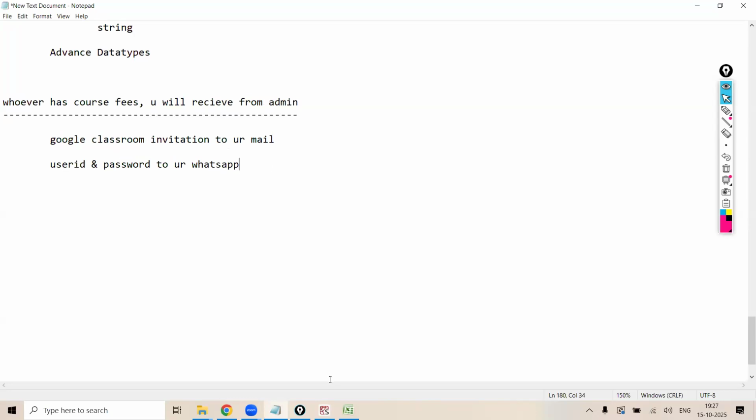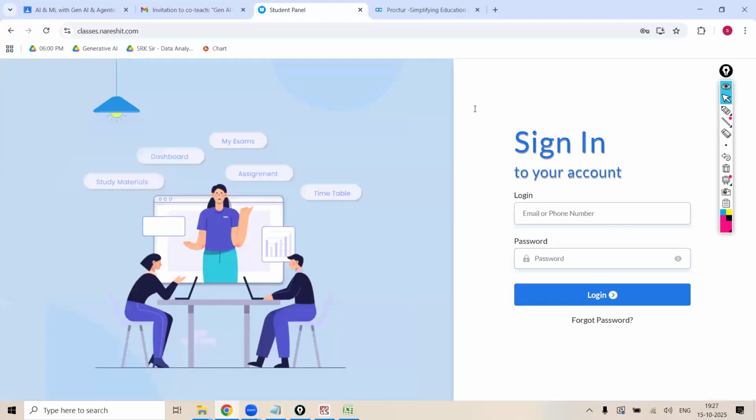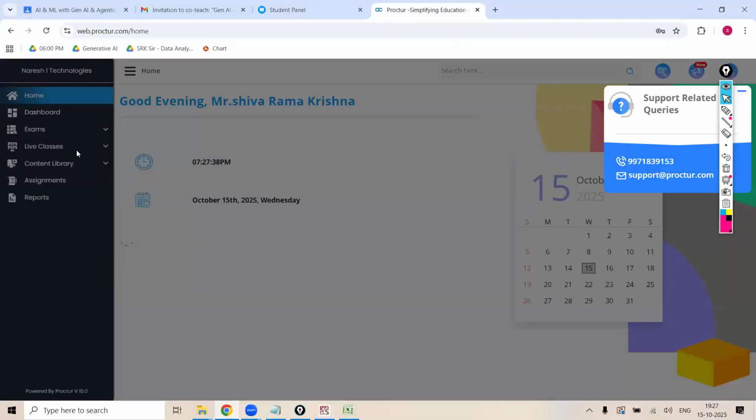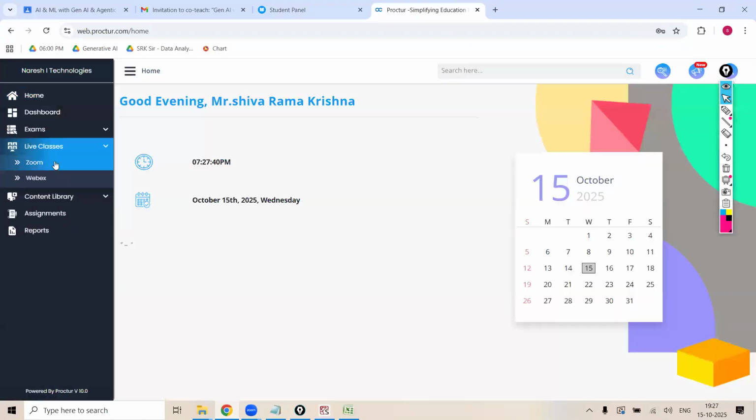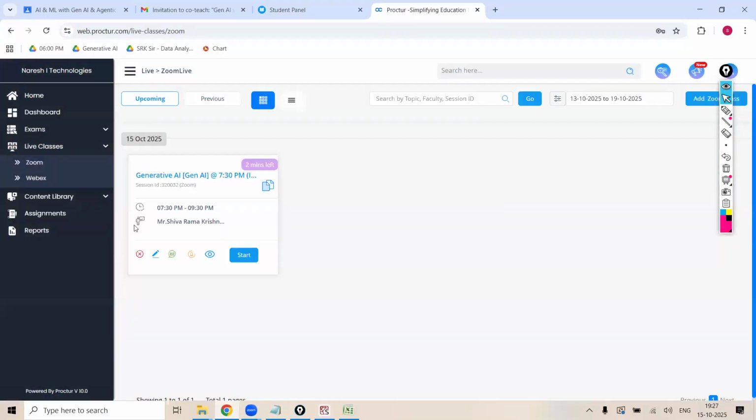Once you receive the user ID and password and log in, it will show like this. Click on the live classes and here you click on the Zoom. Here you'll see the courses you have registered for, and click on start. This is for online students.